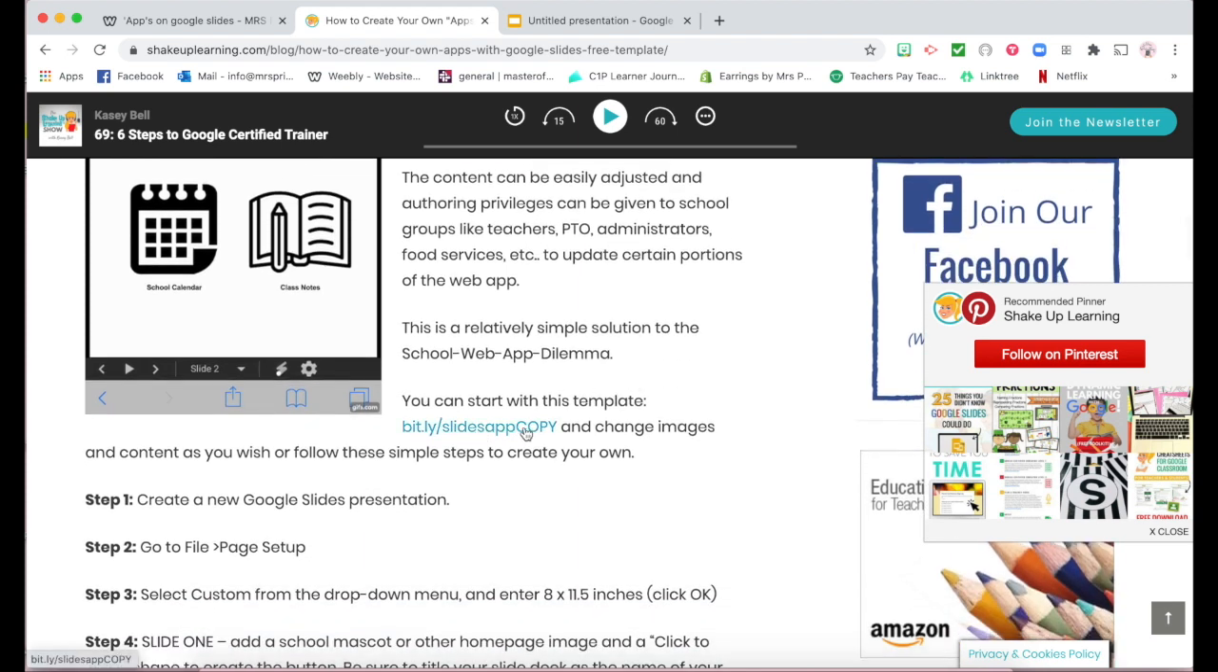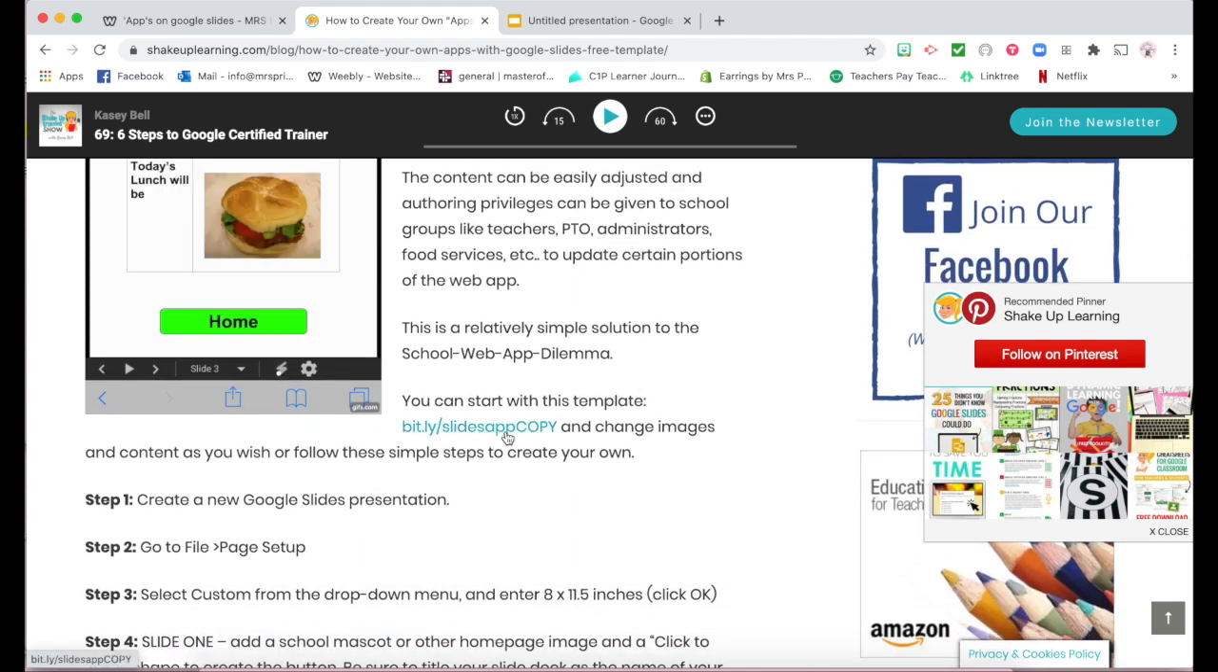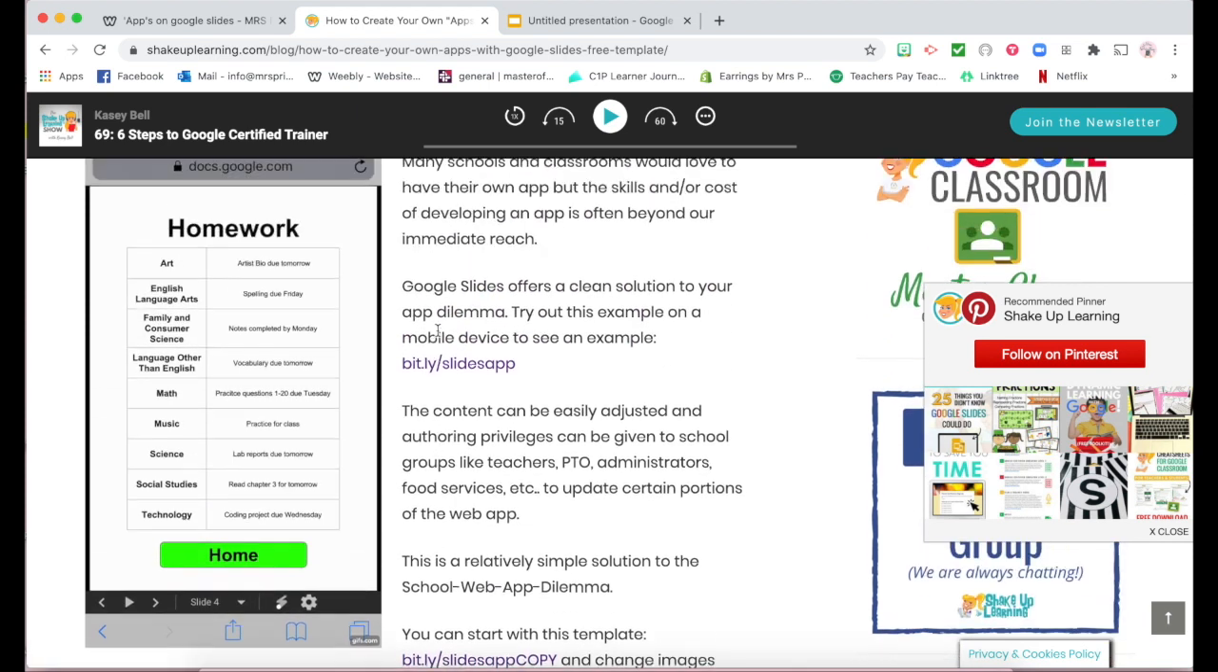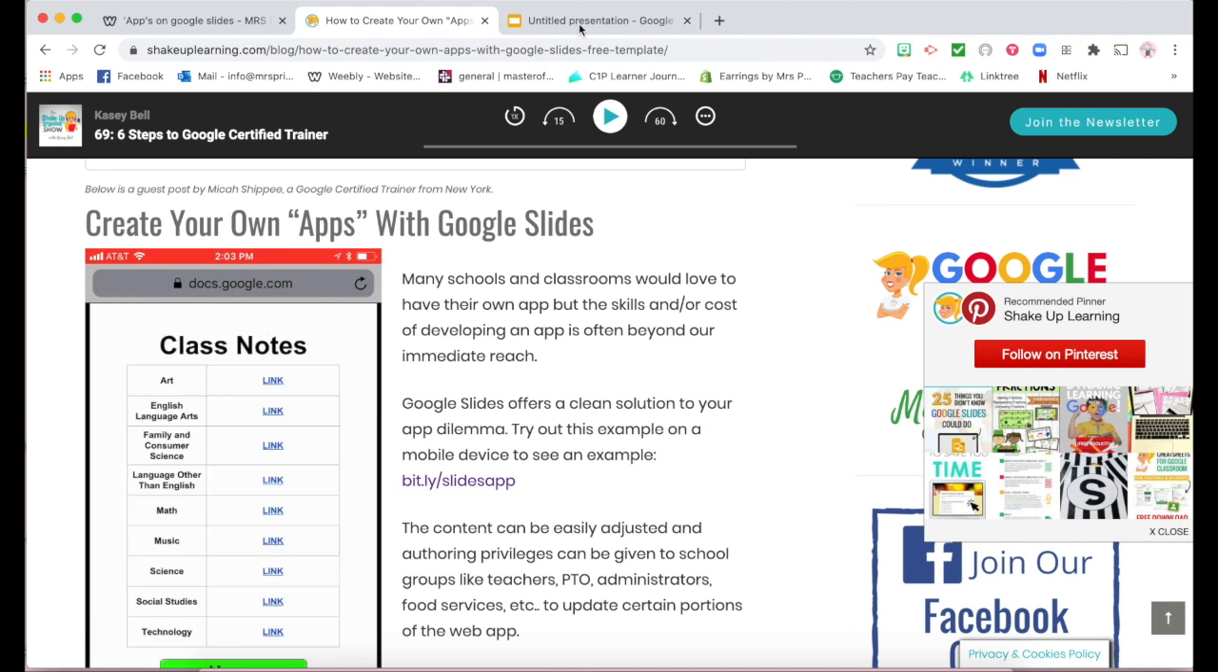So there's a template copy that you can use and adapt. If you click on this link here, it will take you to this template here, which you can change. Or I'm going to show you how to really quickly create your own template on Google Slides.